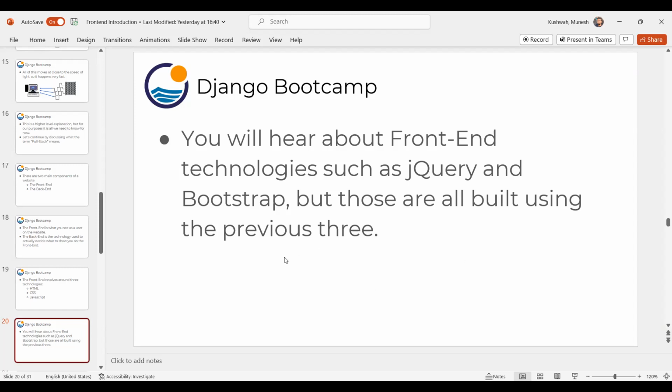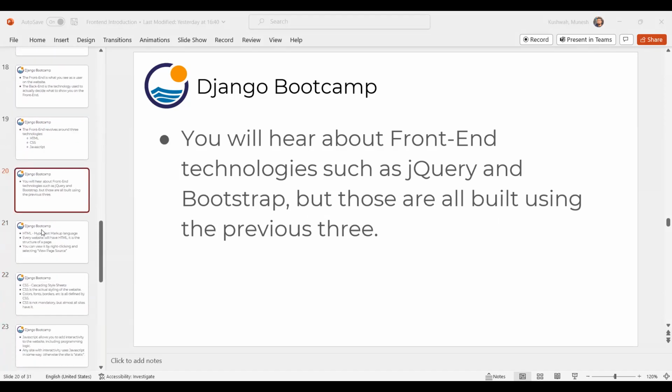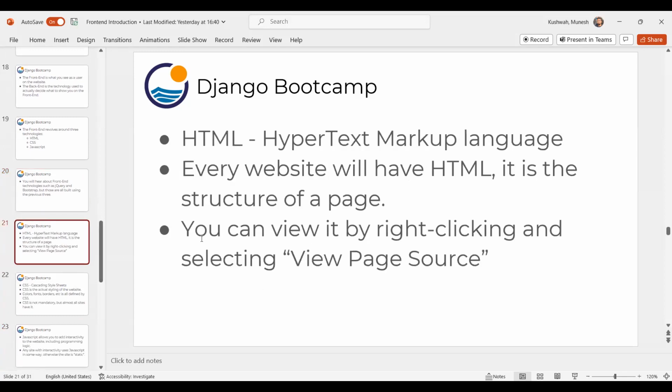But Bootstrap and jQuery, those are all built using the previous three. These technologies are made up of three languages: HTML, CSS, and JavaScript. So whenever you take any section or part from Bootstrap, the probability is that it is made up of HTML, CSS, or JavaScript, most of the time HTML and CSS. HTML is hypertext markup language. Everyone knows about that, and every website will have HTML.